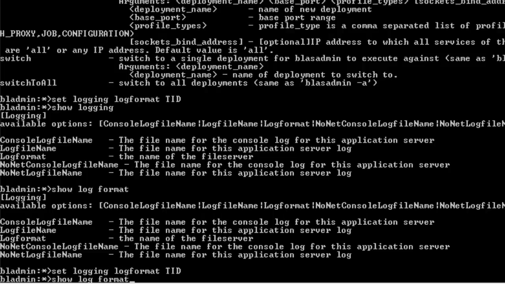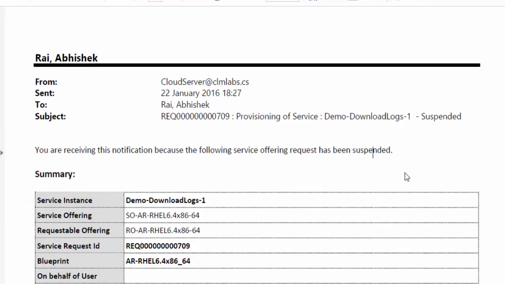Once you're done with the configuration, let's review the notification email. So here is the notification email. A few minutes back, I submitted a request and I made sure that it gets failed at the BSA side so that I receive the notification, and then I can talk about the notification email and how you can download the log files. So this was the notification email.